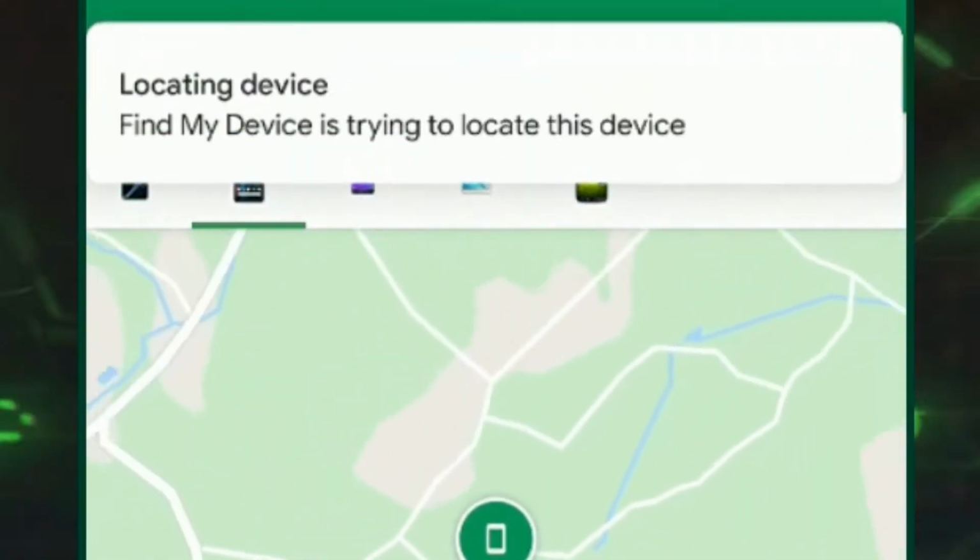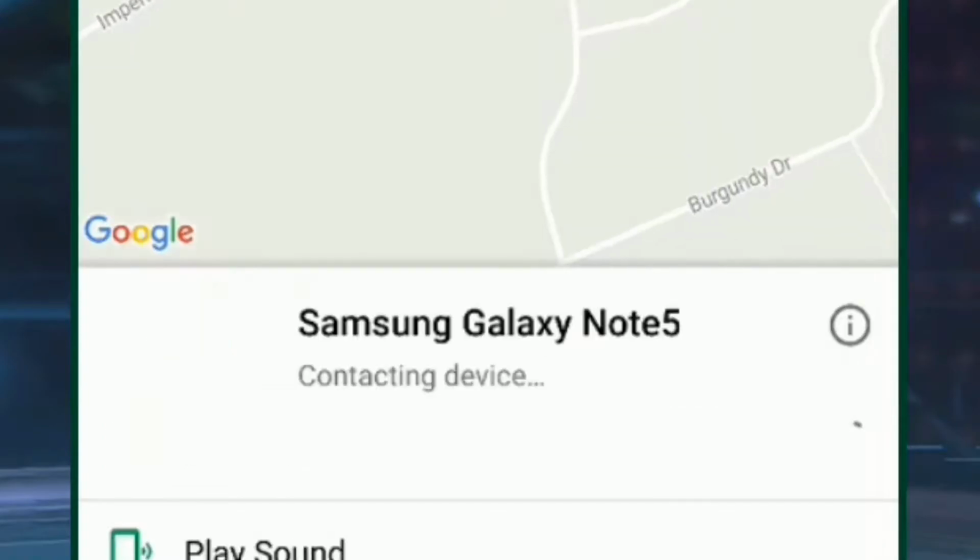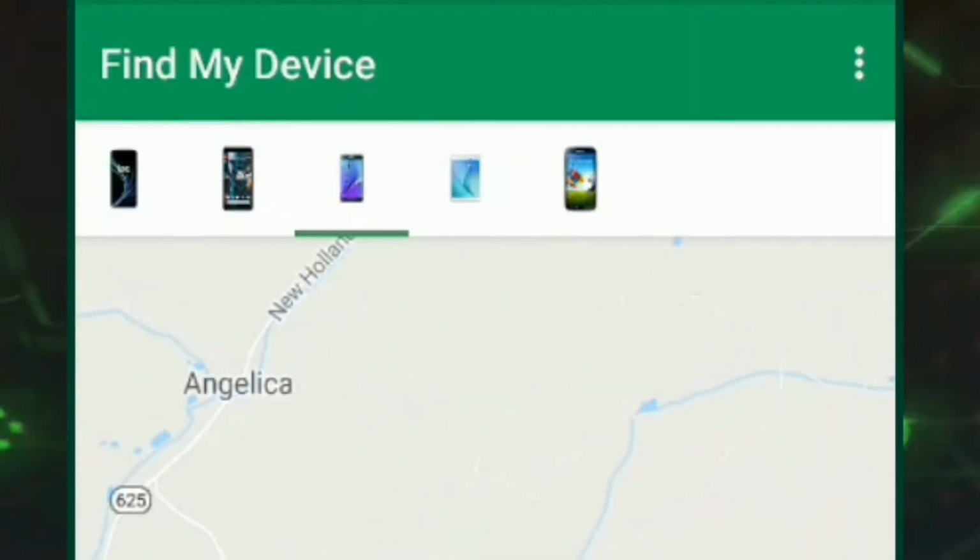So my current phone right now is my Pixel in my hand. And it actually says in my hand right here, which is kind of strange, but that's true and accurate. I have another phone here, a Note 5, which is actually offline right now. So it can't really find that or contact that. I also have a tablet here. Still going to contact that device, but all these devices are actually off right now. Also have an older Samsung Galaxy Nexus here as well.